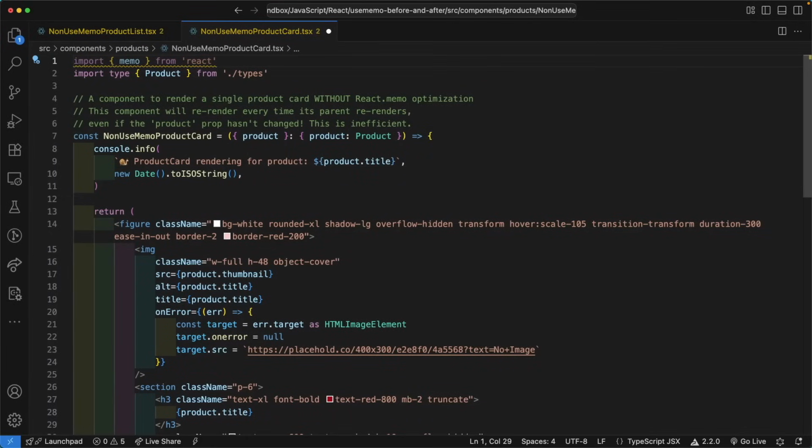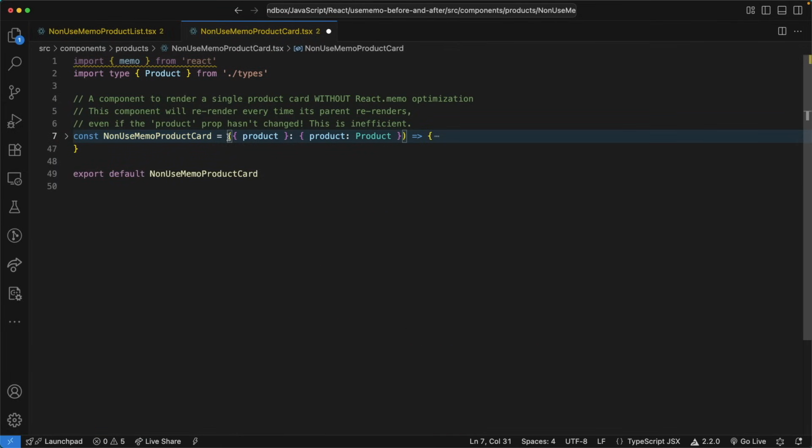Refactoring the product card is very easy. First, import the memo higher order component from React, and then we wrap the component with memo, like so.